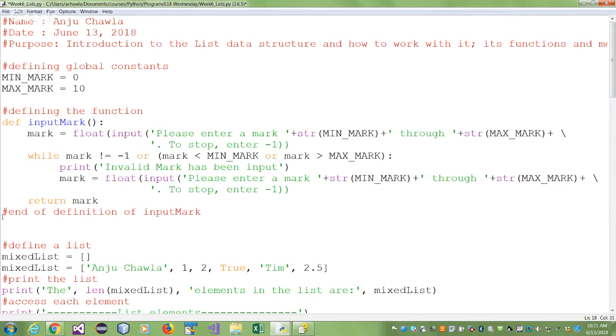So write your functions this way. Define the function, and then say end of definition of input marks. That will make it easy for you if you're writing more than one function. Your life will be much easier. You know where it starts, where it ends. So my input mark is defined.